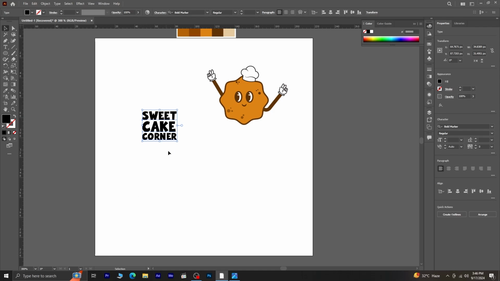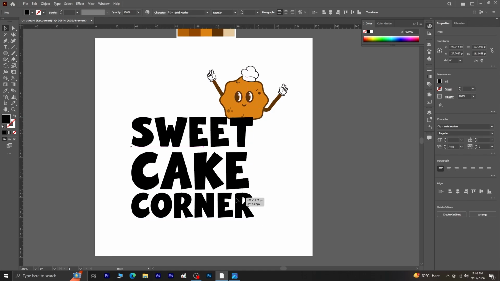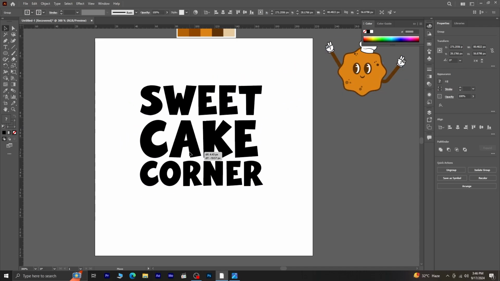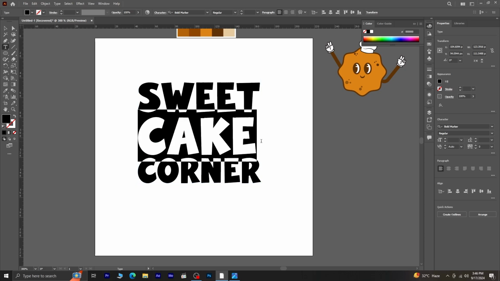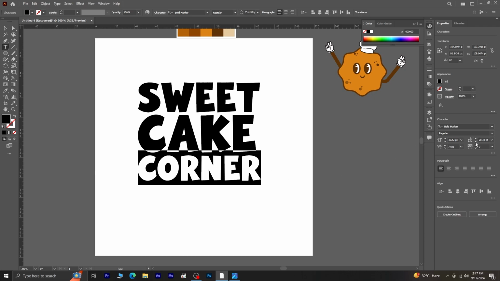Let's work on scaling and adjusting the text, followed by adding some creative effects to make it stand out. After you've scaled up the text, it's important to make any necessary adjustments to ensure the design looks balanced and visually appealing. Take a moment to review the alignment, spacing, and size of the text in relation to the rest of the design.